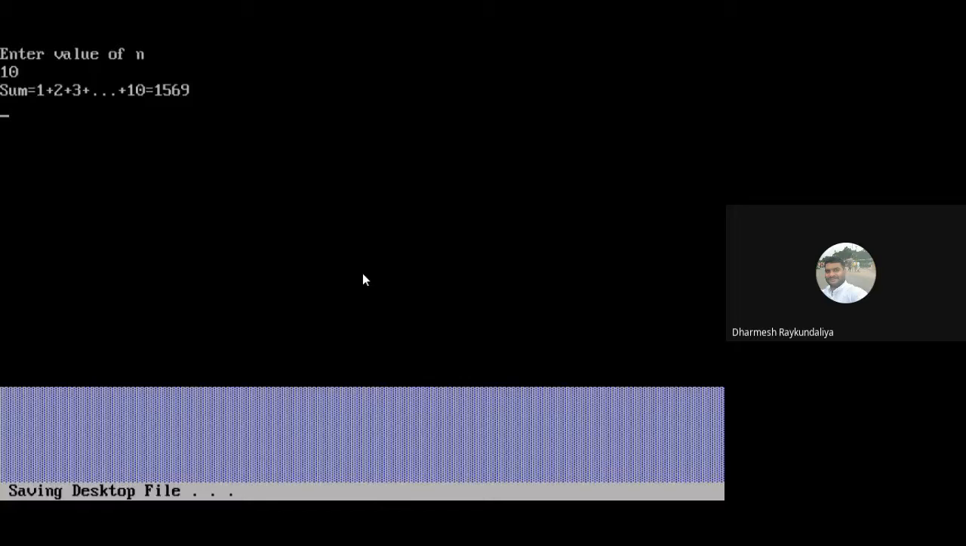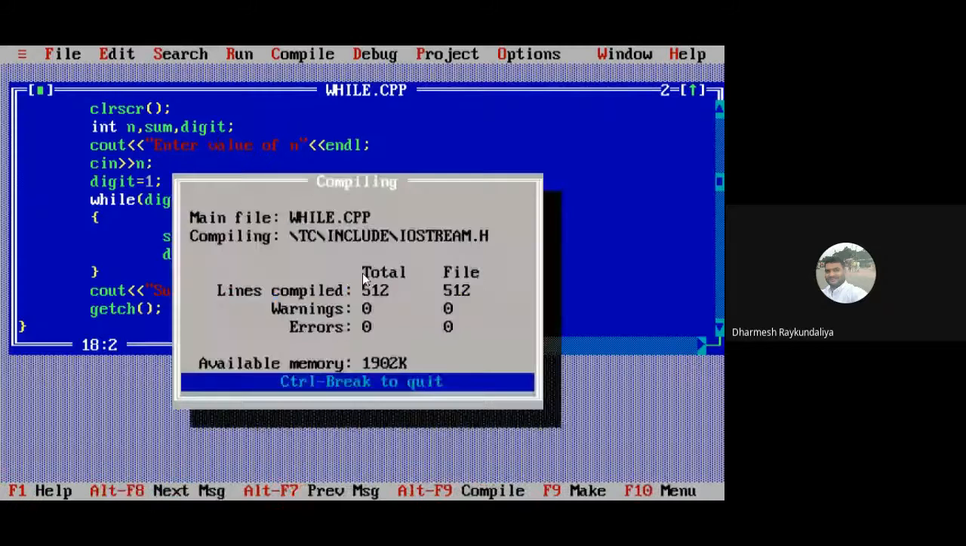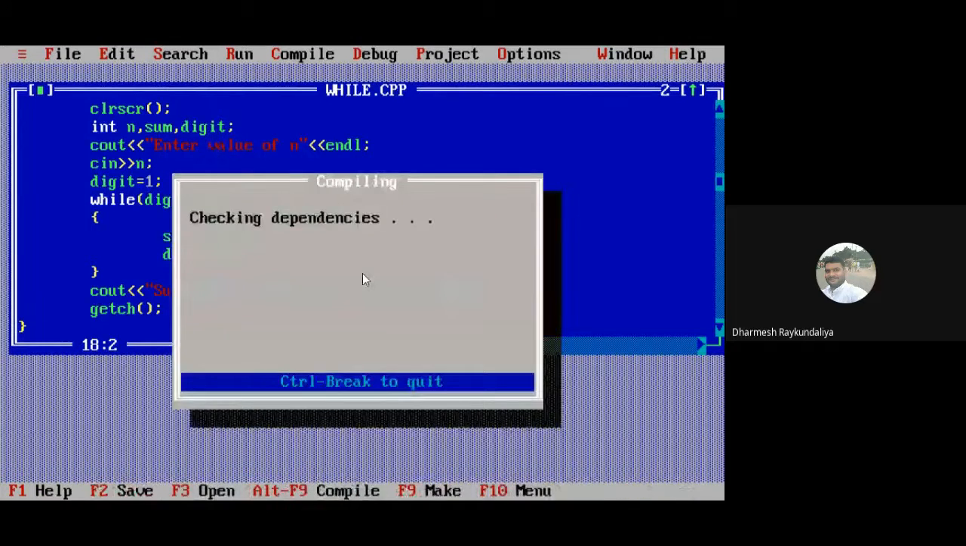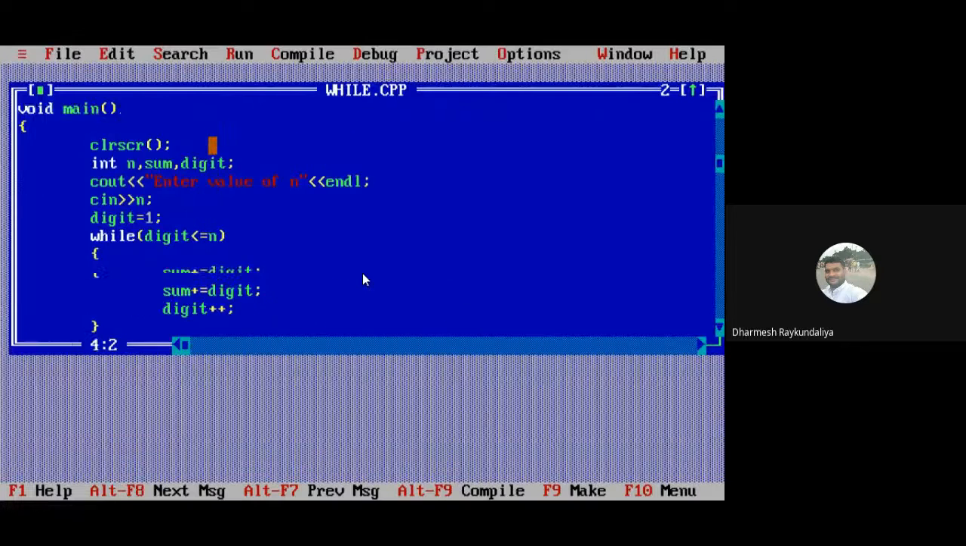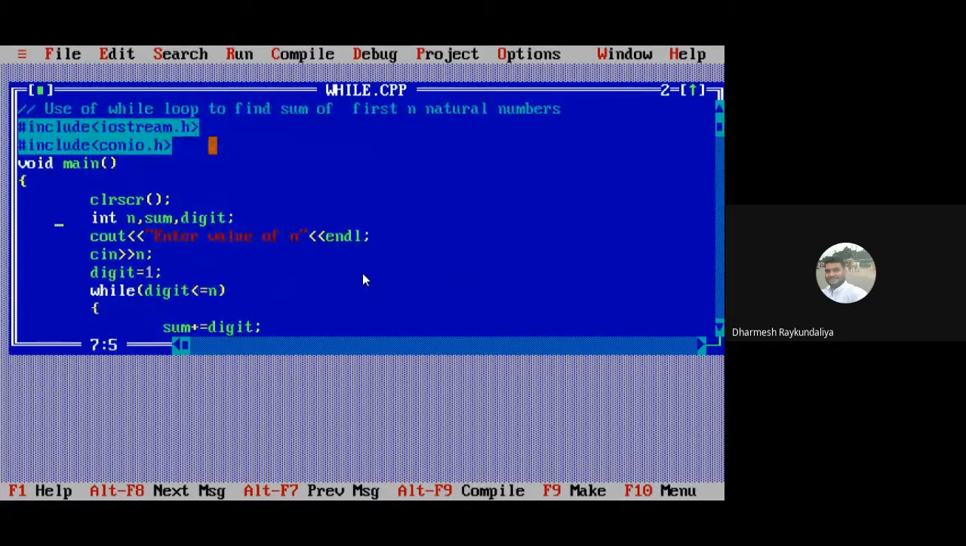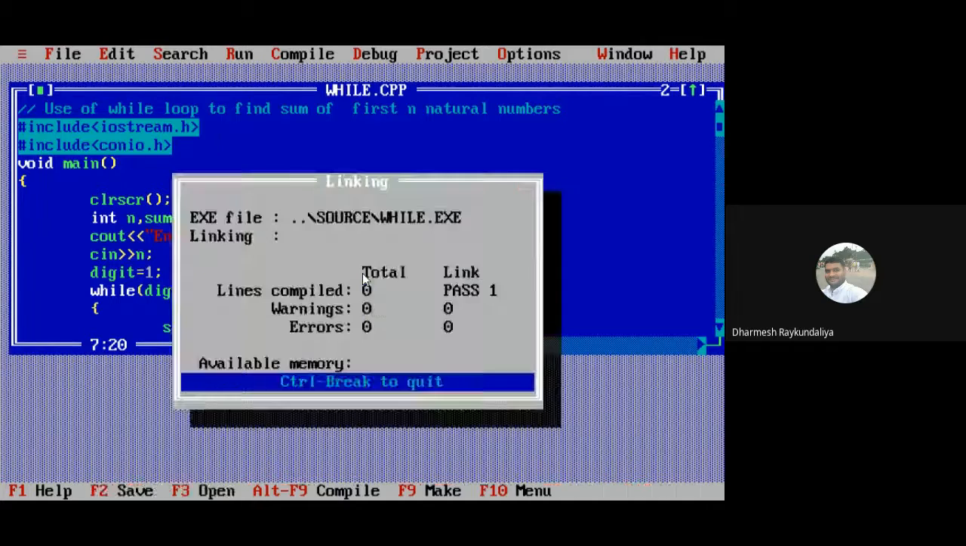Why? Because initially I have not initialized sum to 0. So that's why it has taken some garbage value. If you run it a second time, you can get a different value. Because if I give 0, what happens? That's why we have to be very cautious while using it in the summation.